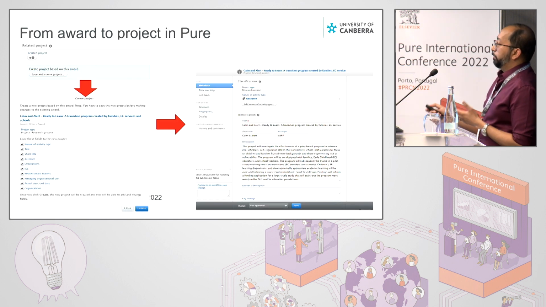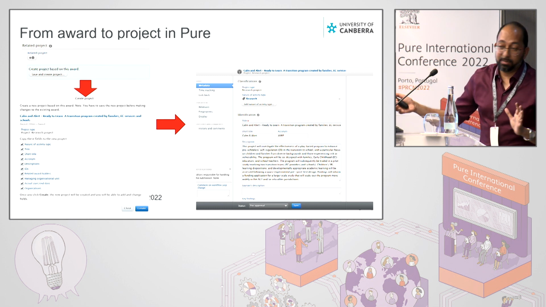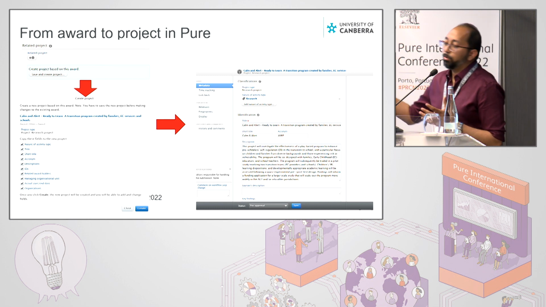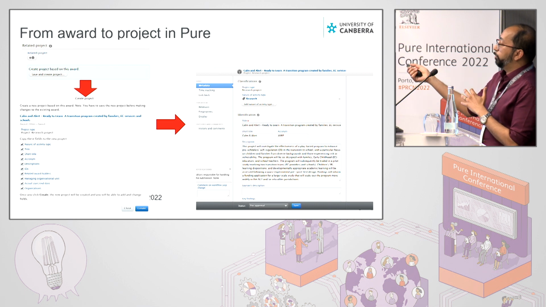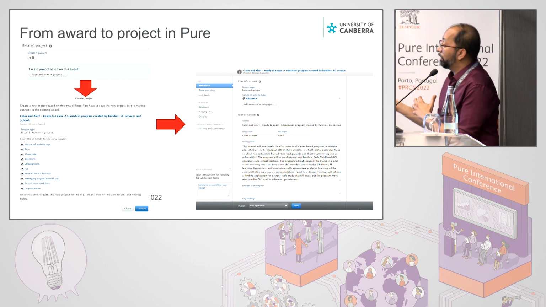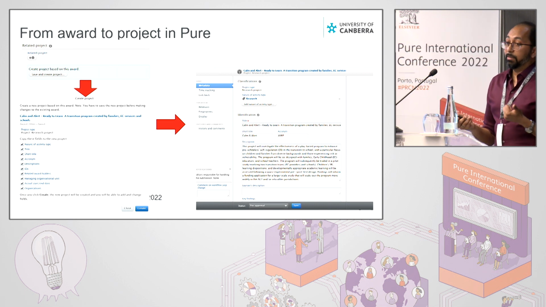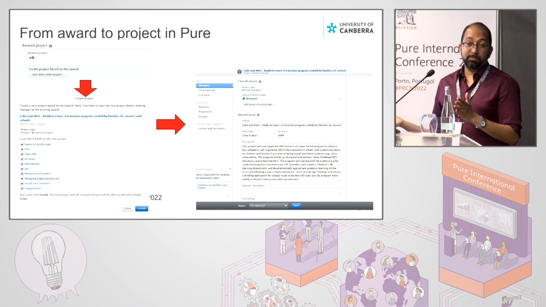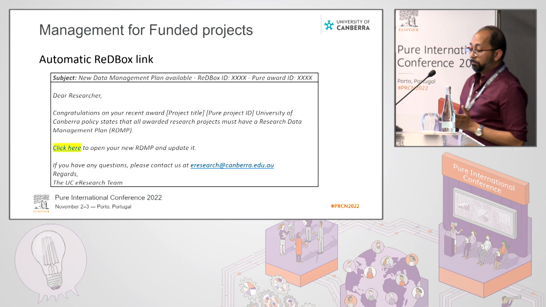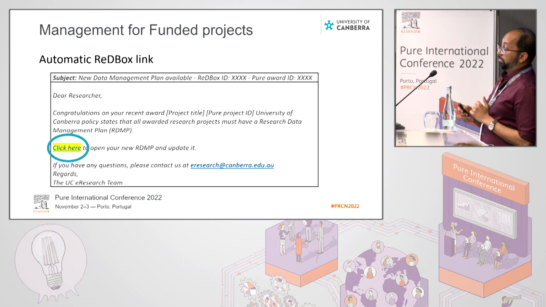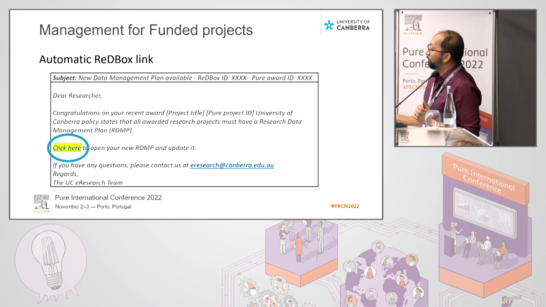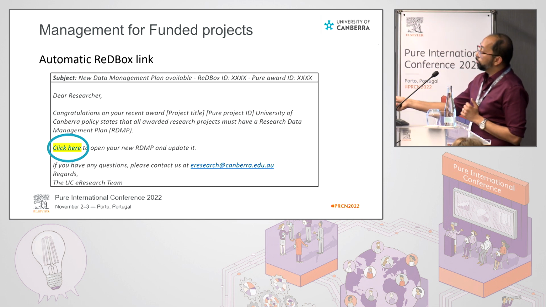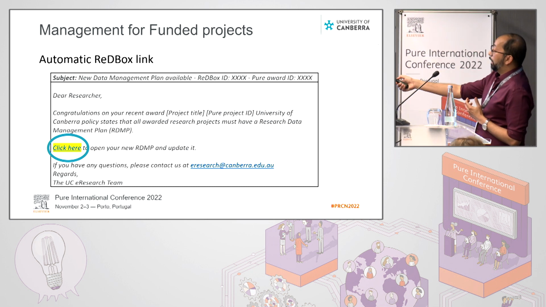So this is just one of the few screenshots that I'll have today. It's just showing how an award to project in Pure is created. But the one that we really wanted to show, basically what the researchers would see once the award gets internally approved, is this email. That email basically says, congratulations, your new data management plan is available.